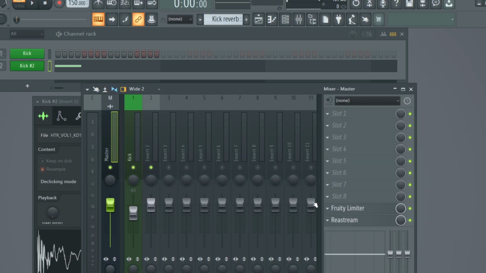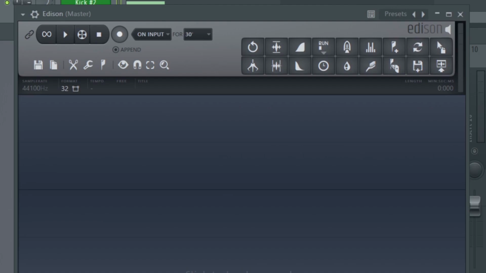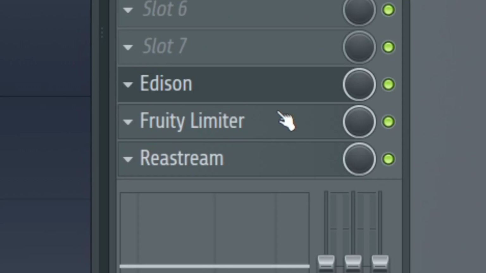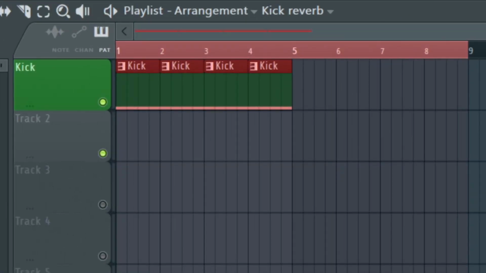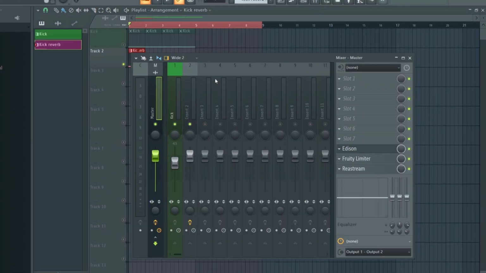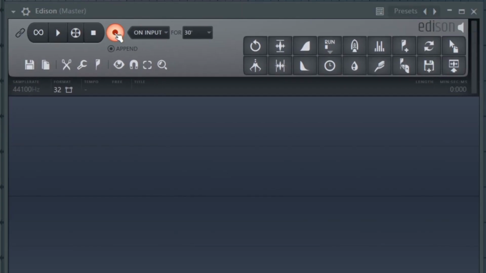I want to export the reverb now, so I'm going to load the Edison that is a bit like FL Studio's Audacity equivalent. The Edison should be added on the master channel in the mixer. In the playlist, I create a long selection, I solo the reverb and hit record in Edison to capture the reverb.